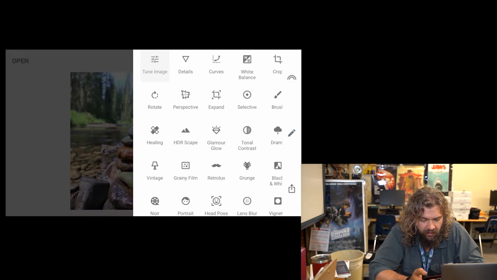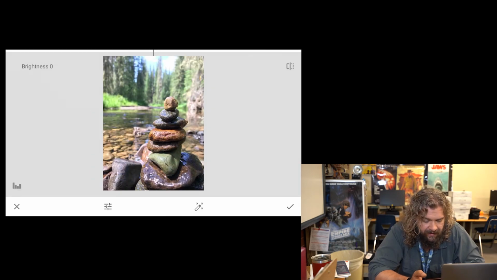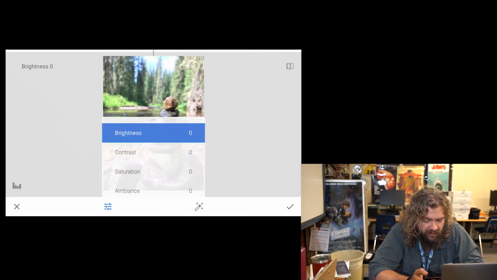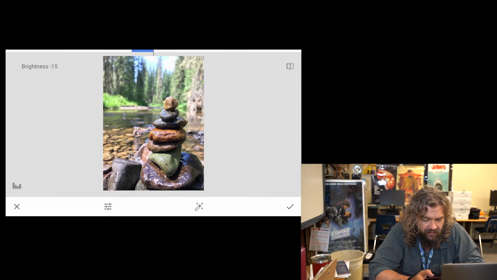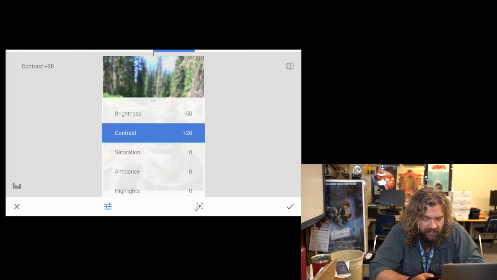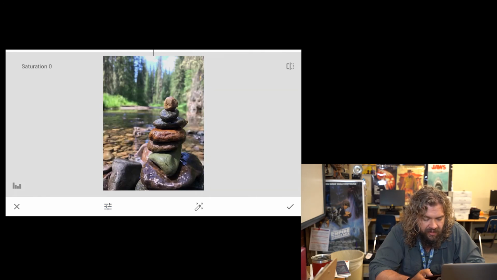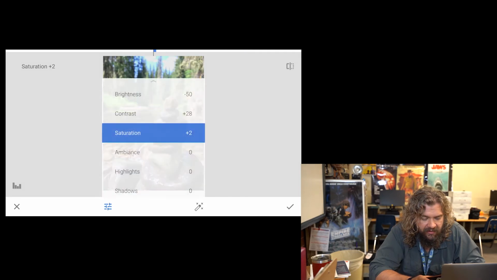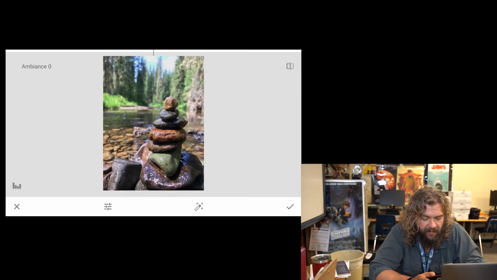What's this? Oh, goodness gracious, tune image. There are a lot of options in this one here. So brightness, we're gonna bring the brightness down a little bit right there. Contrast, we're gonna increase the contrast a little bit there. Saturation, yeah, I'm gonna saturate it just a little bit. We're gonna try something different here. Ambiance, what's that do? Oh, interesting. I'm gonna increase the ambiance saturation just ever so slightly.